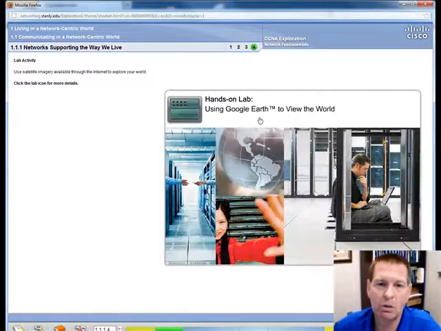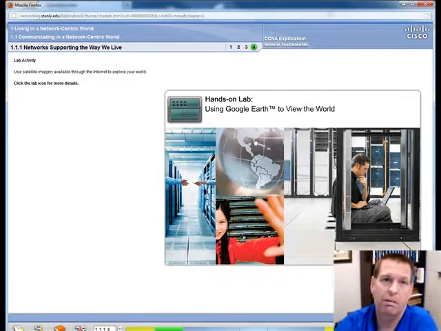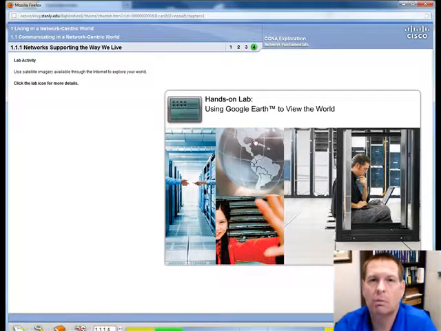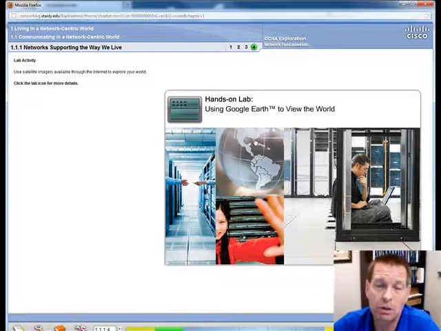This hands-on lab using Google Earth to view the world, I have my students do this lab just to get an idea of, first off, how cool Google Earth is, because some of them haven't played with it before. And then start talking about how students today are taking virtual field trips. You know, they're going to see the pyramids in Egypt using Google Earth. Not as good as going there, but a whole lot cheaper and a whole lot safer.